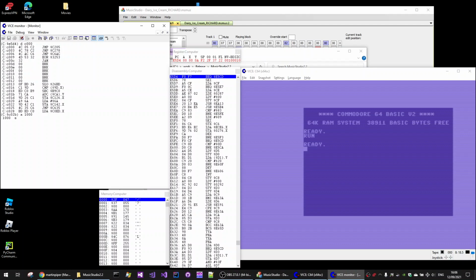So first of all, what we want to do is set the interrupt flag, which disables interrupts. Then we want to load the accumulator with zero. Then we want to JSR to 49152, or C000 in hex.